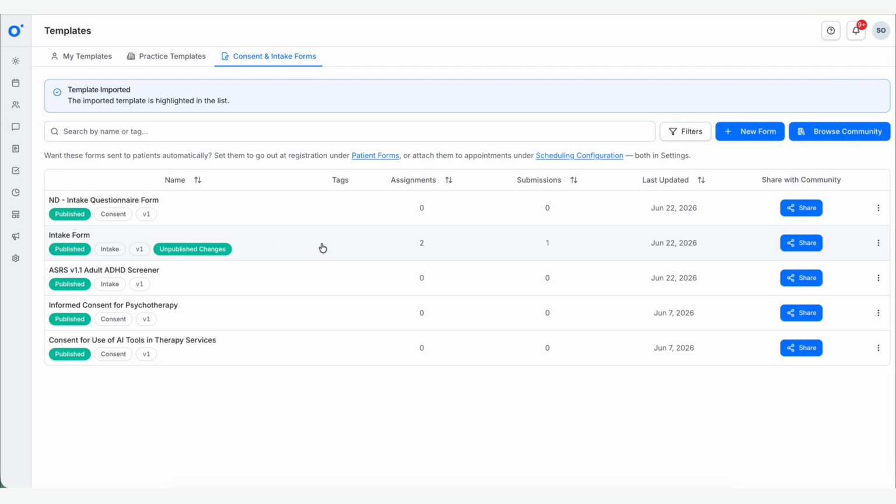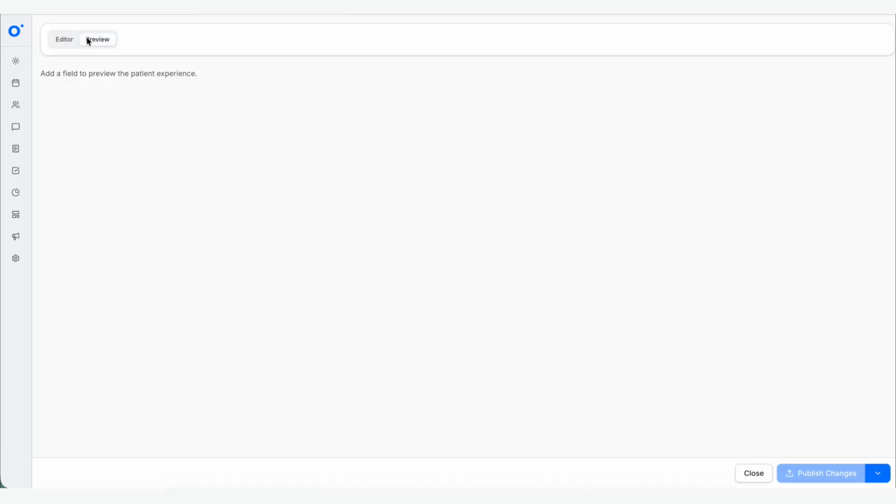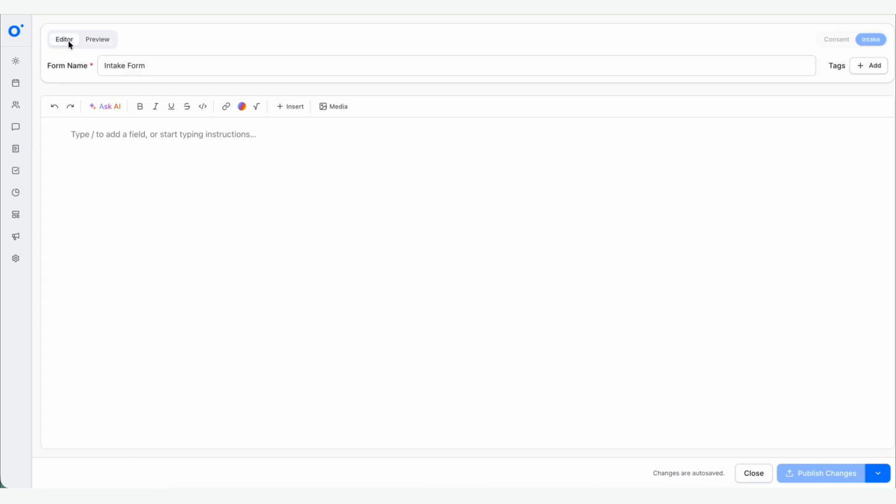Now let's start a fresh one from scratch, to see the editor completely empty. Here's a new intake form, nothing in it yet, and the preview's just as empty. Worth knowing, once it's published, you can't switch a form between consent and intake. Need the other type? You just build a new one, quick and painless. So on a blank form, how do you add a question? You reach for the /.